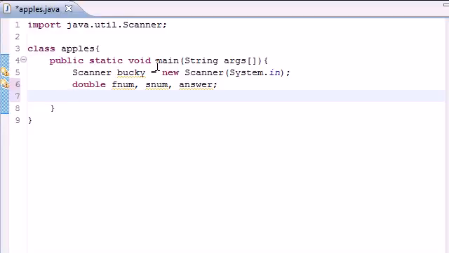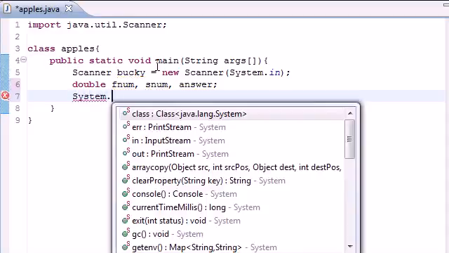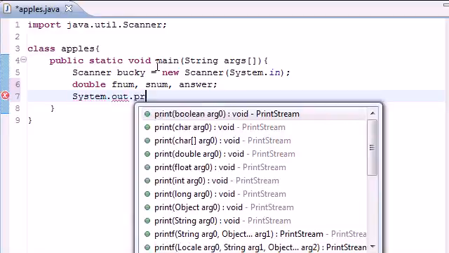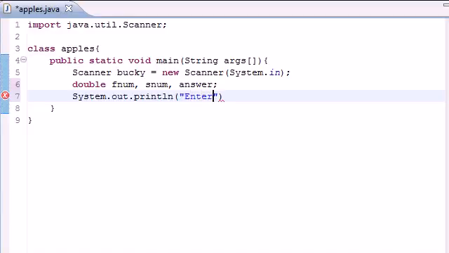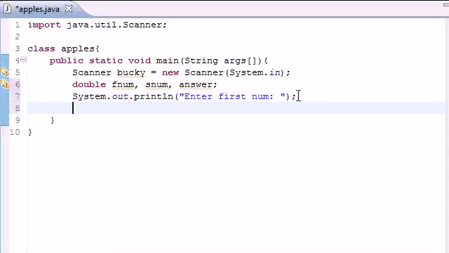The first thing we want to do on our calculator is print a line of text that says enter first number so the user knows what to do. You know how to write this: System.out.println. In your parameters write enter first num, and then put a semicolon right there. All this is going to do is put a line of text, enter first num, on the screen.